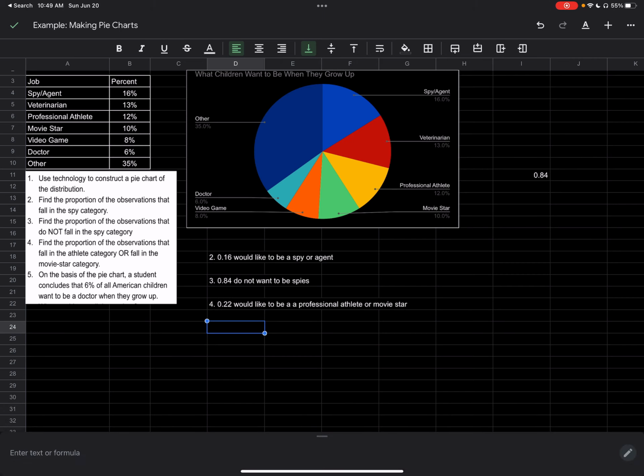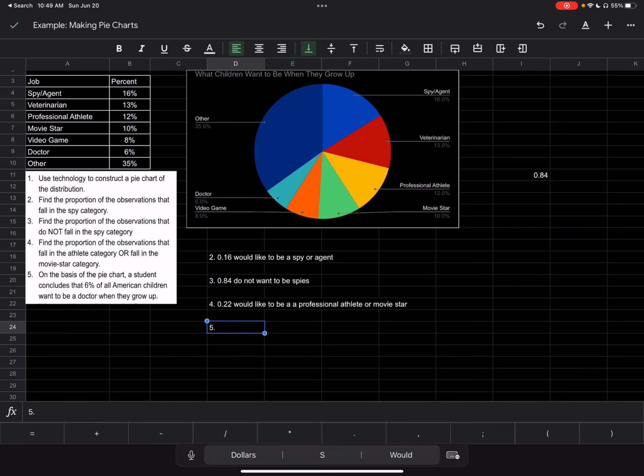And lastly, number 5. On the basis of the pie chart, a student concludes that 6% of all American children want to be doctors. Well, we can't say that about all American children. This sample of 270 some students isn't, unless it was a perfect spread of the population and all the circumstances, there's no way this really applies to everybody.